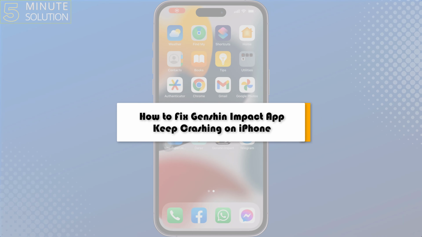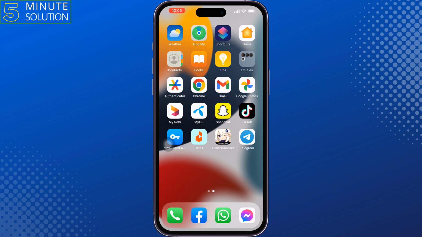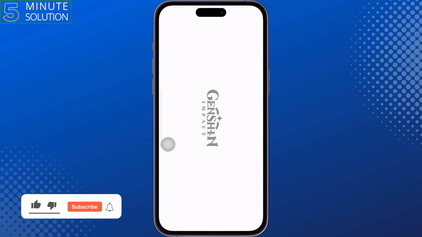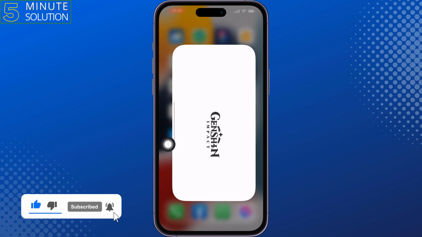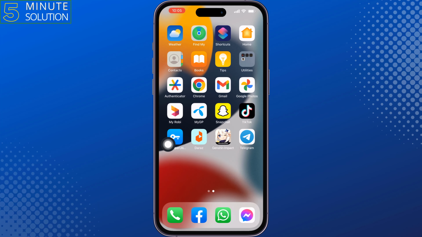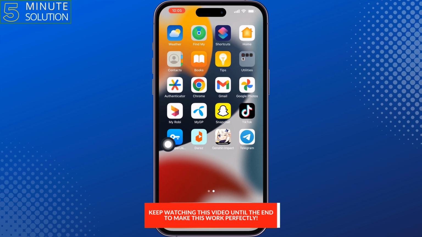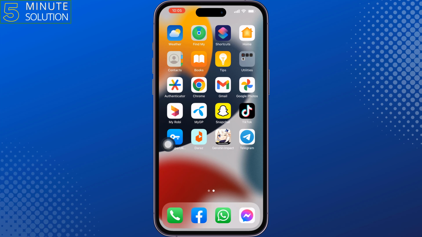This 5-minute solution will show you how to fix Genshin Impact app keep crashing on iPhone. So whenever you launch the Genshin Impact app, the app is automatically closing or not working. Follow these easy solutions to fix this issue.